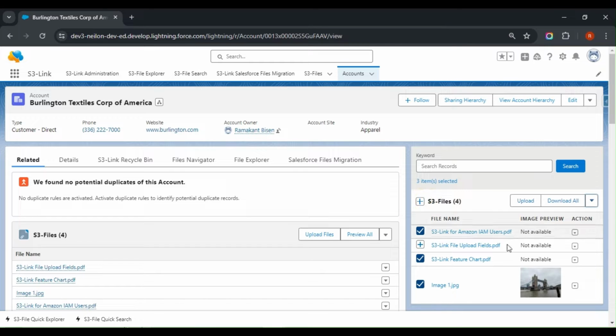If you want to send an email with multiple files, select all those files and click Send Email action in the menu at the top.